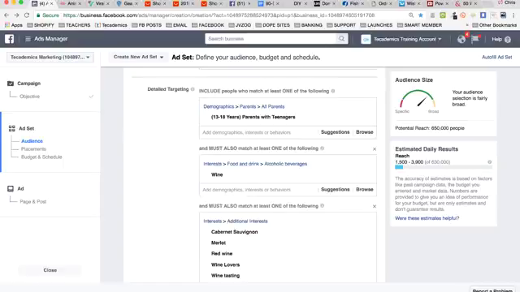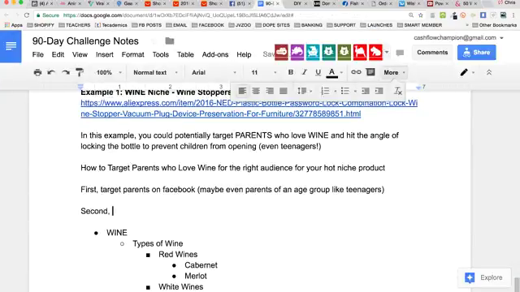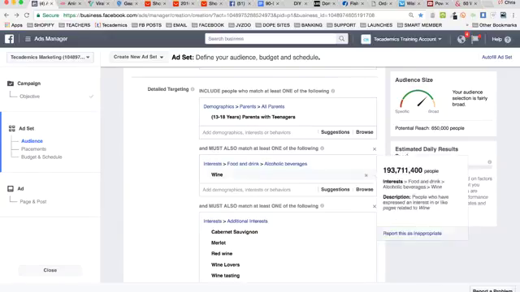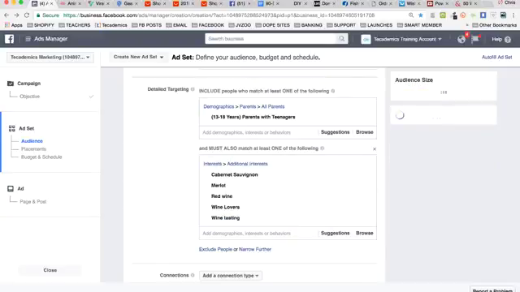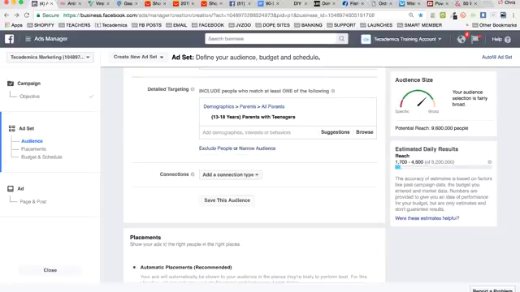The second match could be wine, okay? Second, target wine terms by a specific group, okay? Such as brands of wine, types of wine, etc. So that's what we'll do right now. We'll go in and we'll basically say, okay, instead of wine, let me close that one out. So let's go in and let's do some of those brands. Let's do brands of wine.